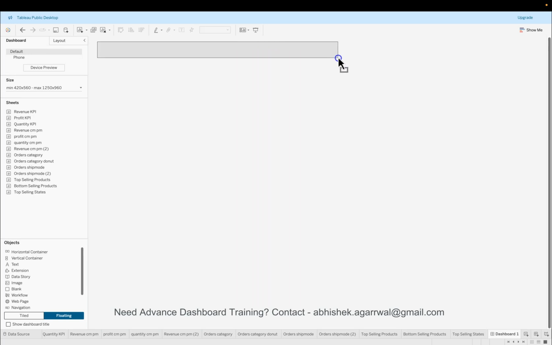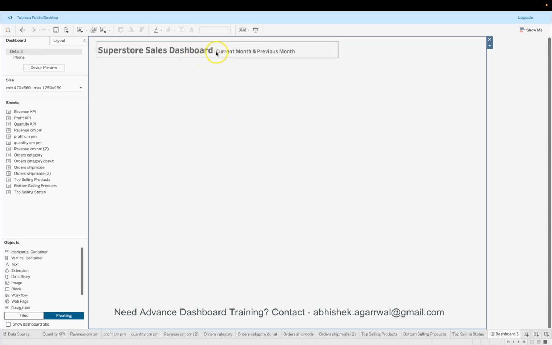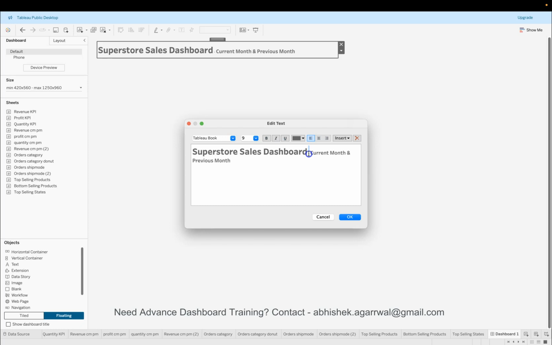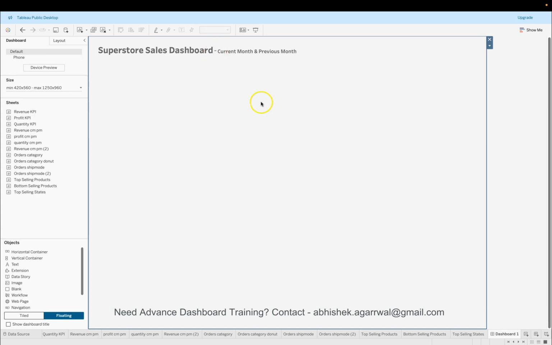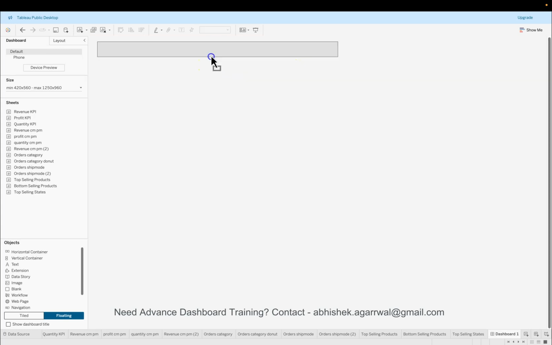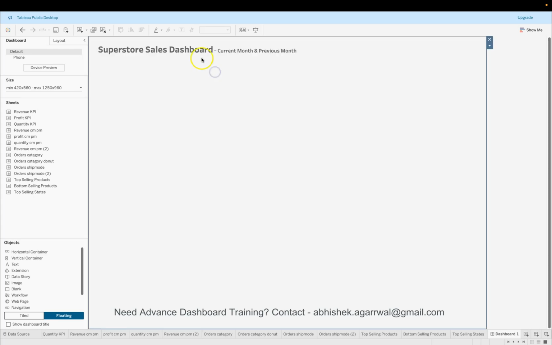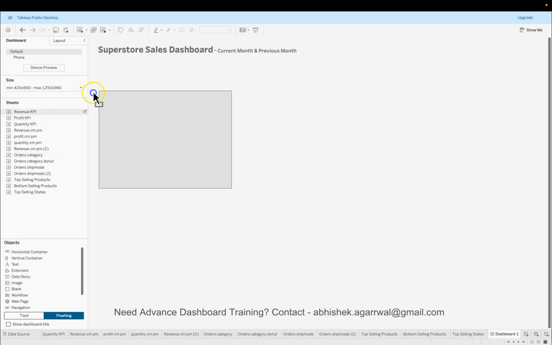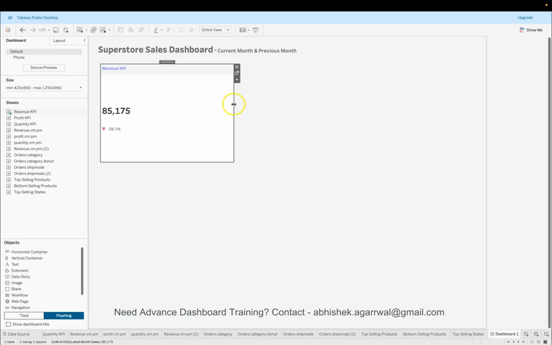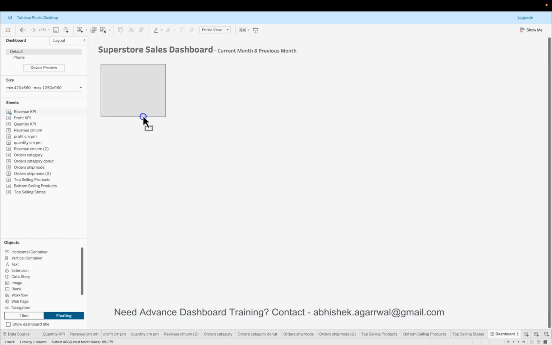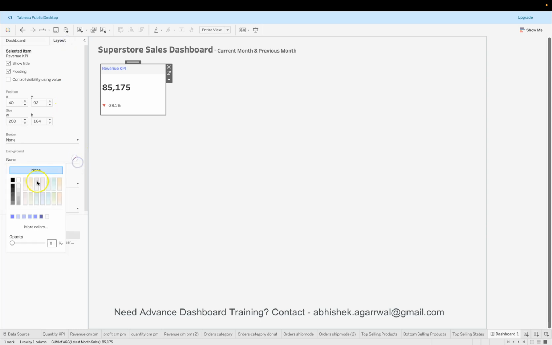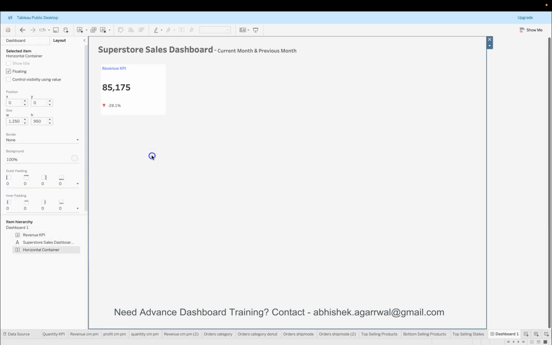All right, so we have the dashboard title with us, right? Maybe one thing we may want to do is increase the size of this as well to, let's say, 20, so there is a clear sign over here. Okay, perfect. And once we have done this, the next thing is bringing the KPI. So we have the revenue KPI over here. Let's move it a little bit and move this up. All of this we can easily do because we are in a floating layout. Otherwise, in a tiled layout, you won't be able to do it because you need to choose a container in each and every case.